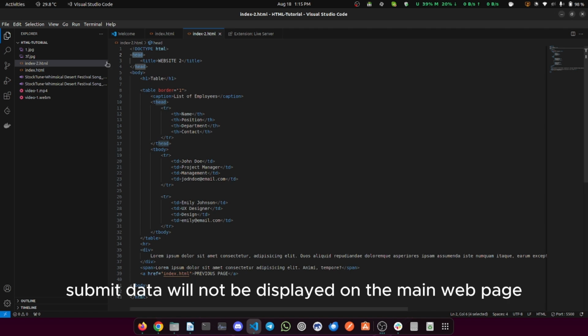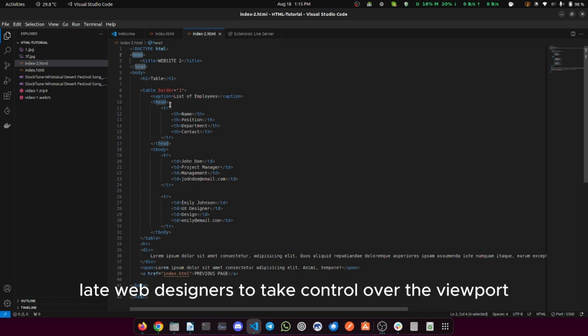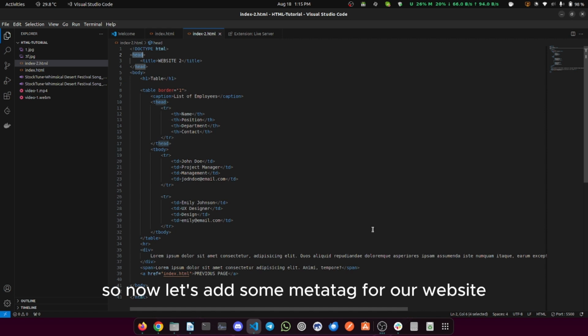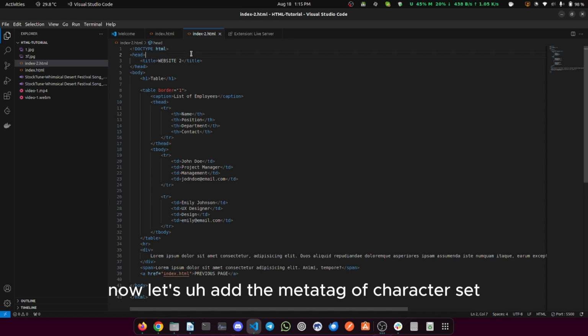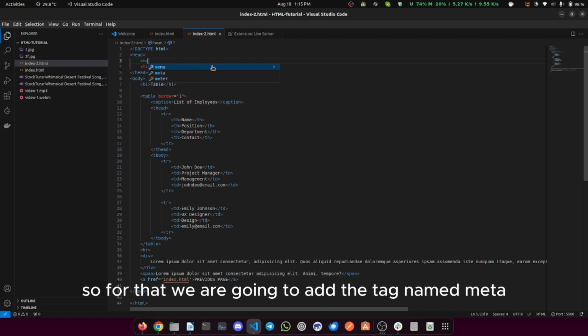So metadata will not be displayed on the main web page. It is only machine perceivable, and it is also used for search engine optimization and web services purposes as well. There is a method to let web designers take control over the viewport, and it is done through the meta tag. So now let's add some meta tags for our website. Now let's add the meta tag of character set. For that, we are going to add the tag named meta.